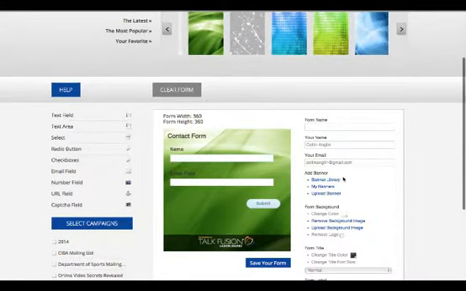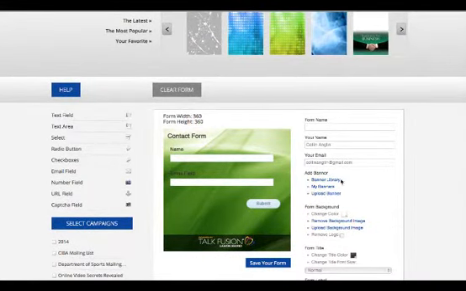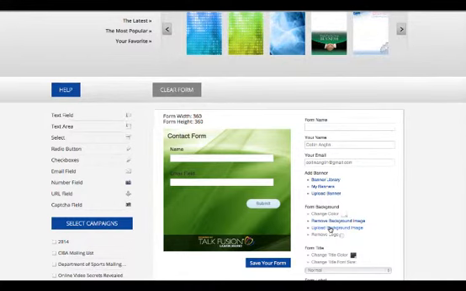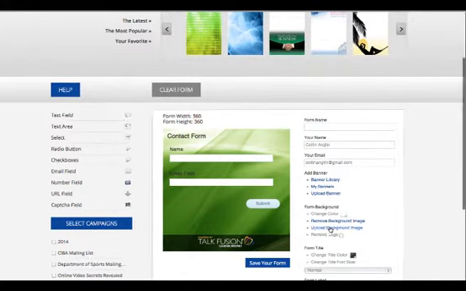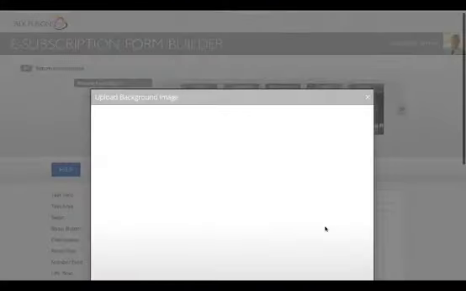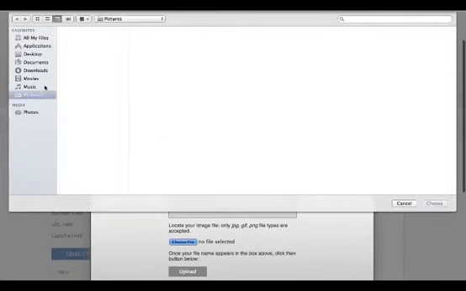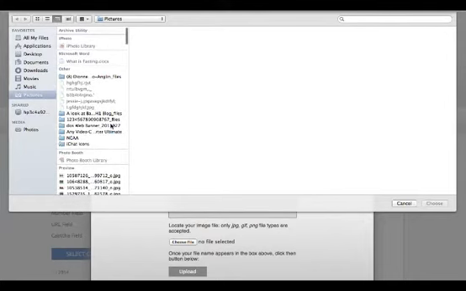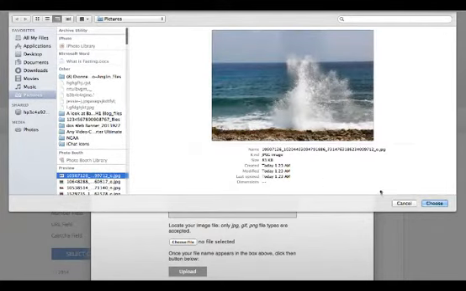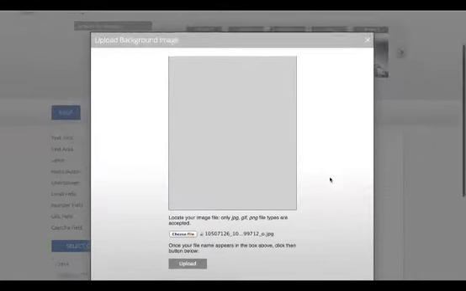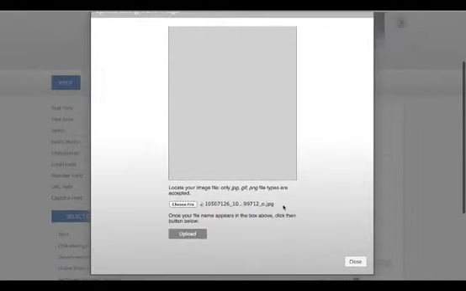However, if you want to upload your own background, you have a custom background or a nice picture or image that you want to put there, simply go to upload background image. Then you will choose that file from your back office. If it's not the exact dimensions, then you will be asked to actually crop it.